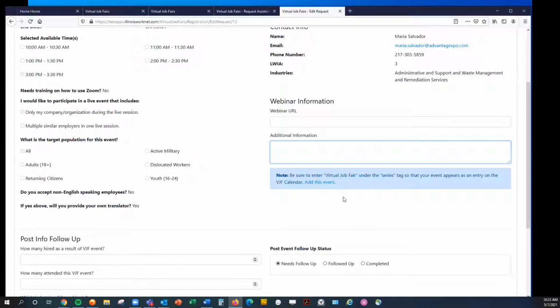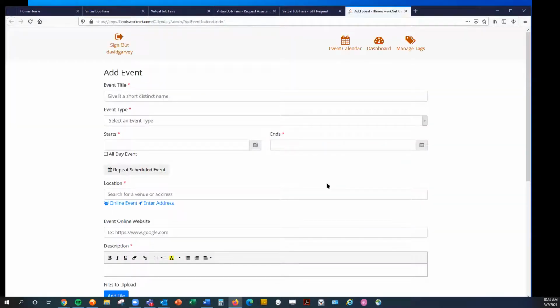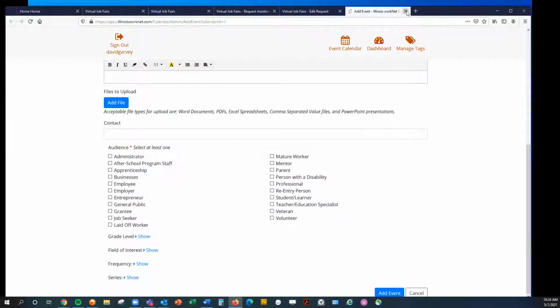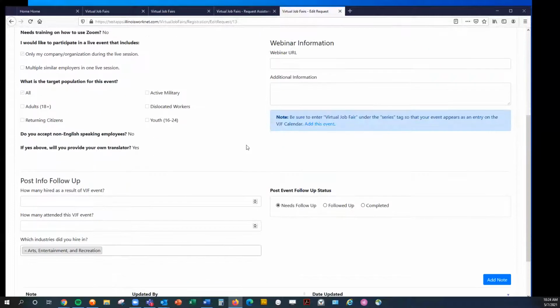And we also have a note here, just to make sure that those events show up in that VJF events calendar from that landing page. We have a note here: be sure to tag the event for the series as virtual job fair, so it shows up on that calendar. And then we have a quick link here where we can just add the event and enter it right there rather than navigating to it in another window perhaps.